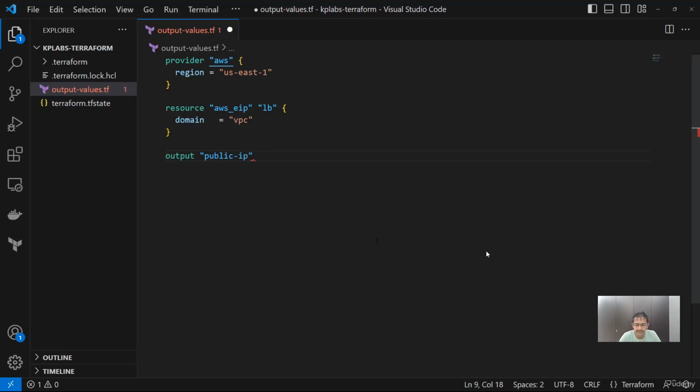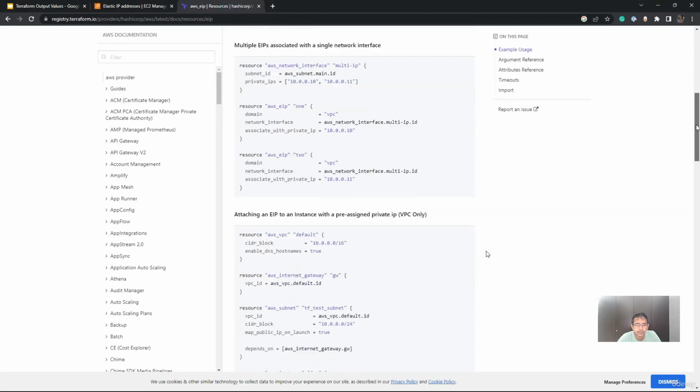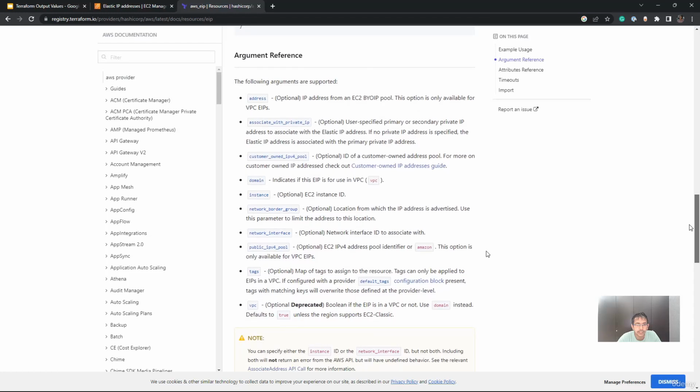You can give any name if you'd like. And within here, you can specify the value of the attribute of this resource. So your understanding about the attribute of a resource is important here. Now, if you look into AWS_EIP resource, let's look into the attributes that are provided.